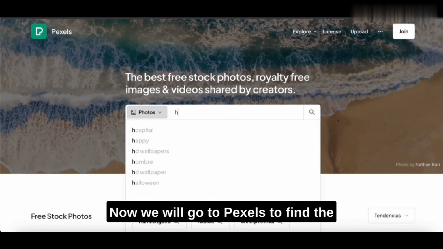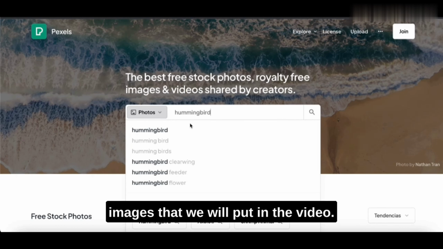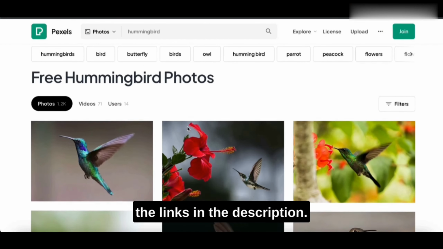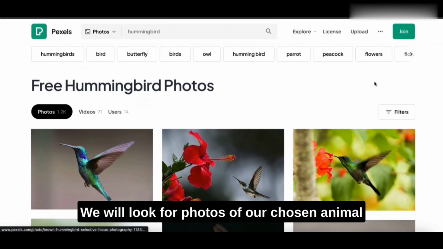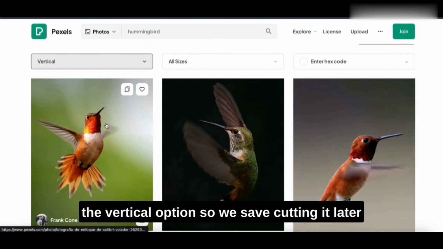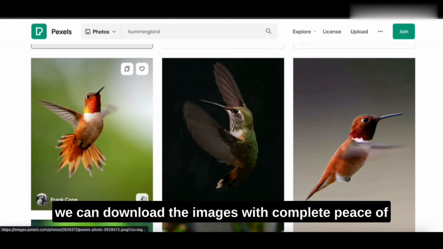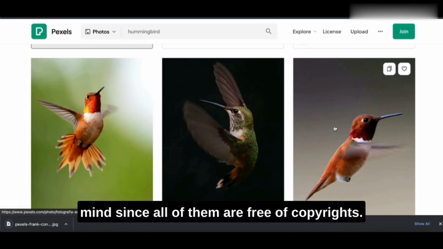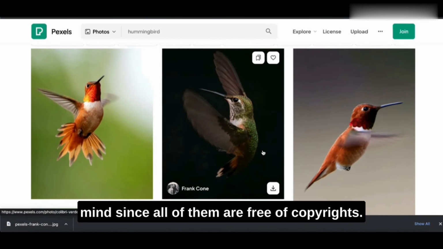Now we will go to Pexels to find the images that we will put in the video. Don't worry, I'll leave all the links in the description. We will look for photos of our chosen animal, and then we will go to Filters and select the vertical option, so we save cutting it later. We can download the images with complete peace of mind, since all of them are free of copyrights.